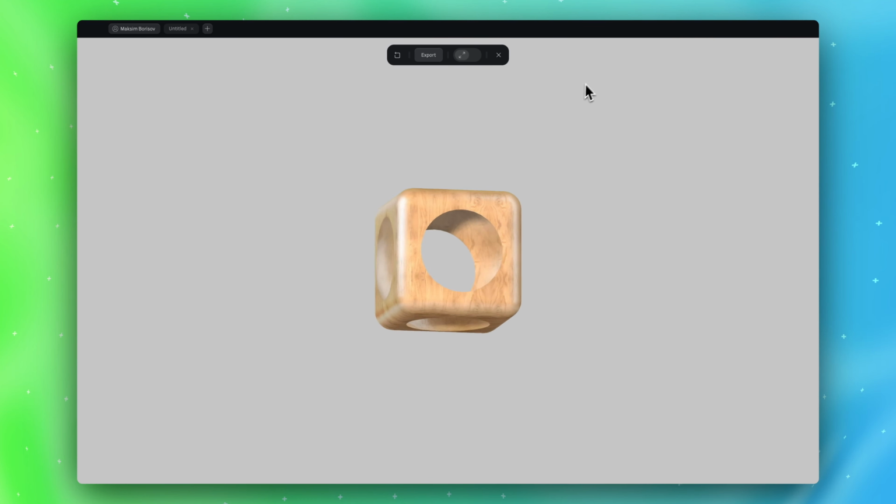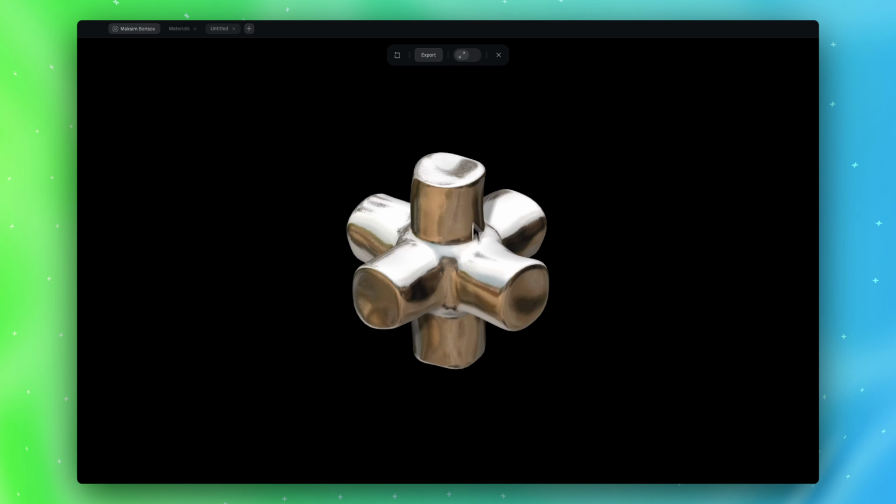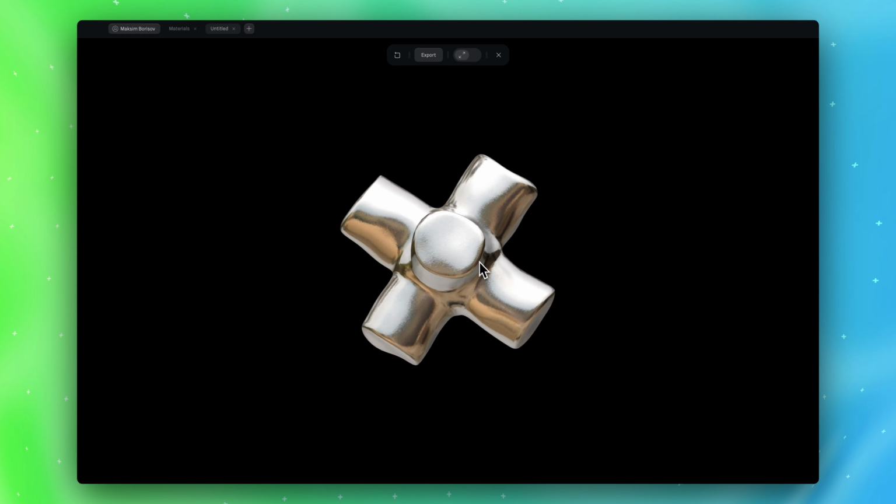So hello, in this video we will have a practice where we can train what we have learned in the previous videos about different ways of modeling objects. As a result, we will create these three abstract shapes using Boolean modifier, cloner and mesh. Let's start from the first one.